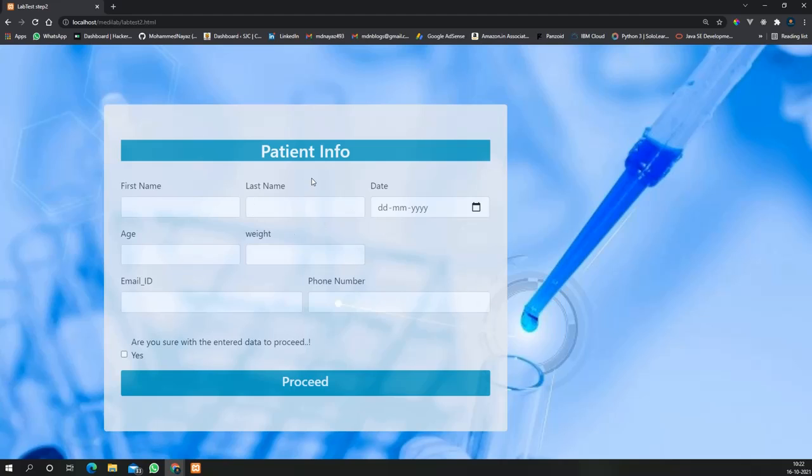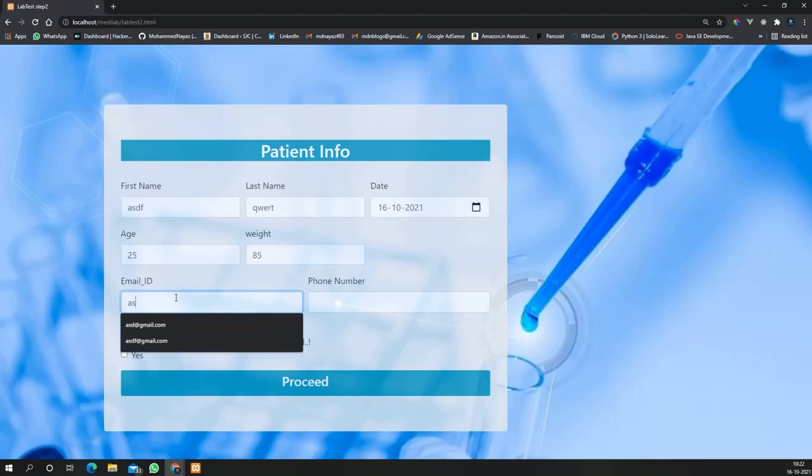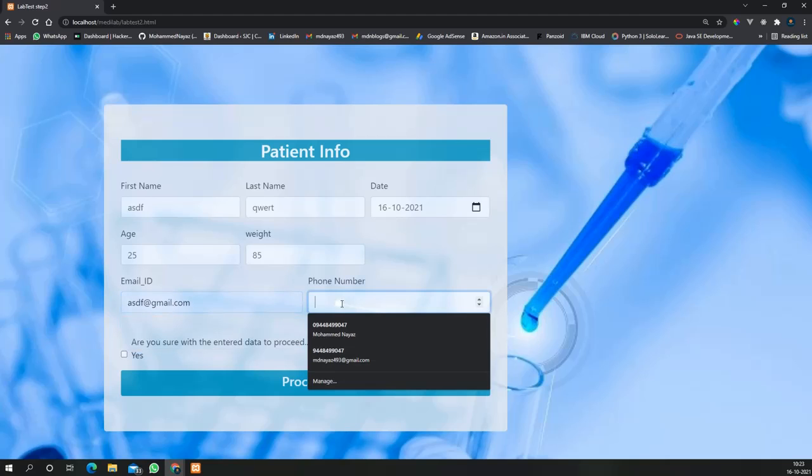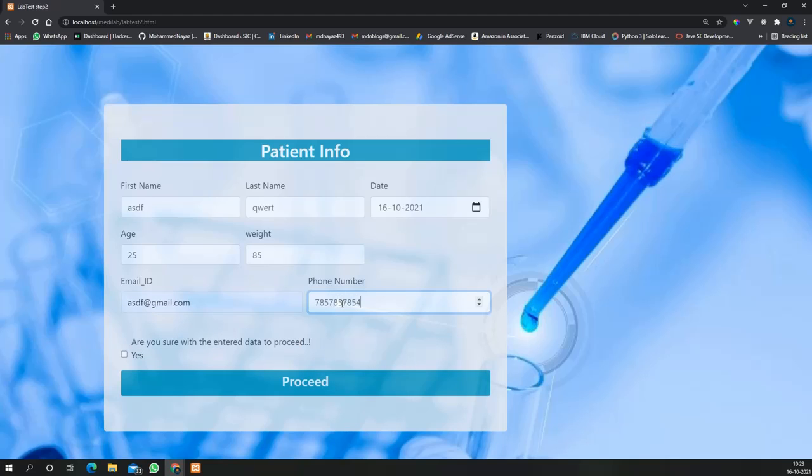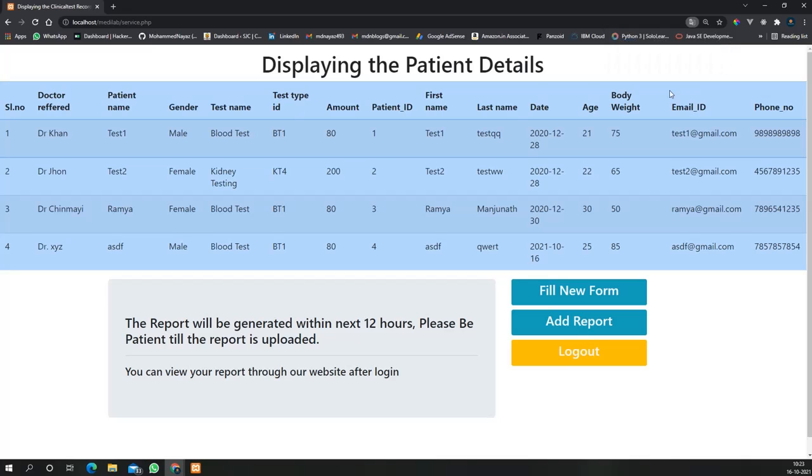The next department takes the patient information. This is the complete information, that is ASDF, last name QWERTY. Let me give today's date, age as 25 and weight as 85. His email ID is asdf@gmail.com. Let me give a random phone number, tick the box, and proceed. Data upload successful. This window displays the patient details.